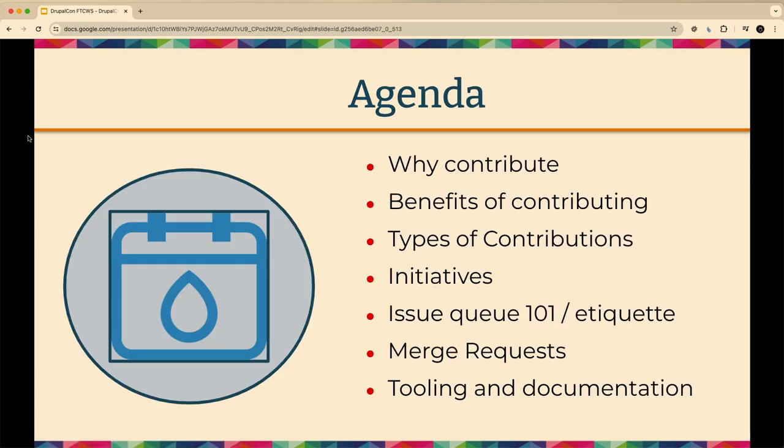So what we're going to be talking about during this workshop is why do we contribute, the benefits of contributing, the forms in which we can contribute, the initiatives, which are the different structured collections of tasks that they have determined are things that really need to get worked on, and you've probably heard them mentioning initiatives all week. The issue queue, which is where we track most things to do. Merge requests, which is how we push in new changes into the code base and some other areas. Tooling and documentation, which is how we can do testing and coding and other things like that.